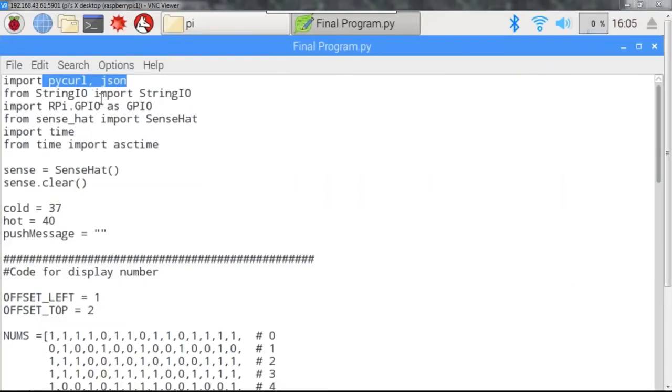Let me explain the code a little better here. There are a few new things. First you have PyCurl and JSON being imported. PyCurl is going to help you establish a connection to your API. We're going to use an API through which I'm going to pass my data, so for that I'm including PyCurl here. Apart from that, you have StringIO, which is a standard string input output management package, and you have RPi.GPIO, the Raspberry Pi's general input output. I'm just referring to it as GPIO. Moving forward, whenever you see GPIO, it is the general input output from the Raspberry Pi.